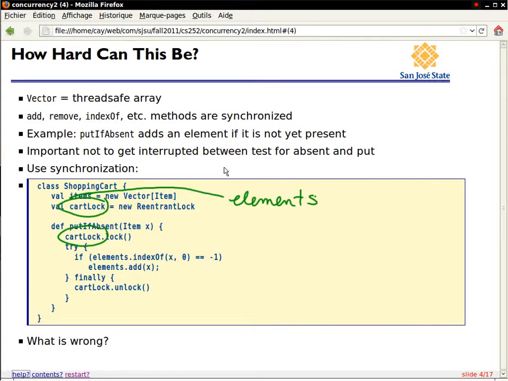So first of all, notice that it's a public val. That means that anyone who has a reference to the shopping cart can call cart dot elements. I'm going to have to fix that. So it's publicly accessible, and what can I do with it? You can add elements. And I could add another element. Because it's publicly available, it has nothing to do with the cart lock. But of course it has its own lock. It's a vector, and vectors are thread safe, aren't they?